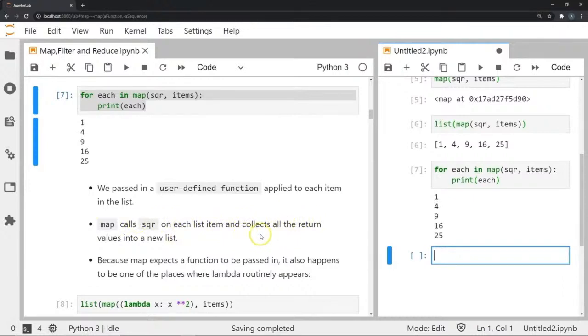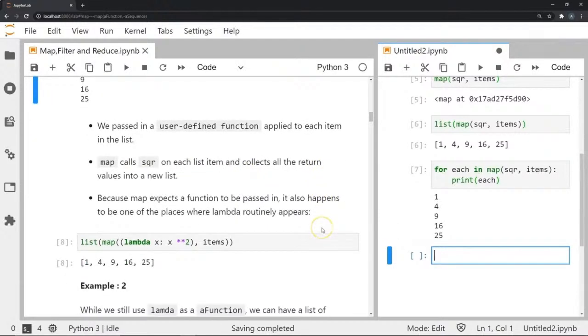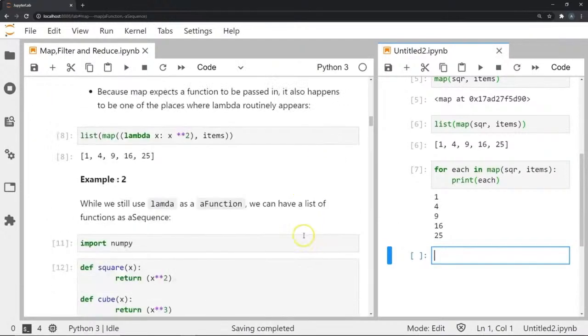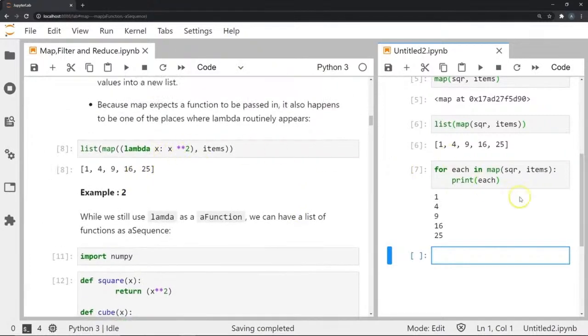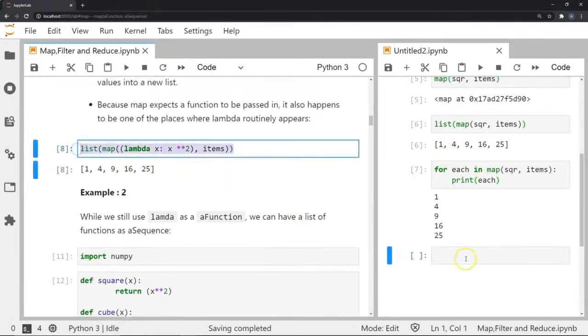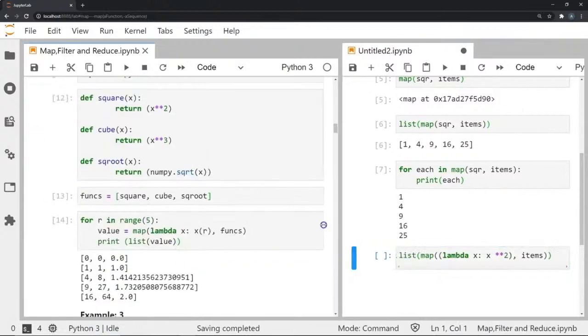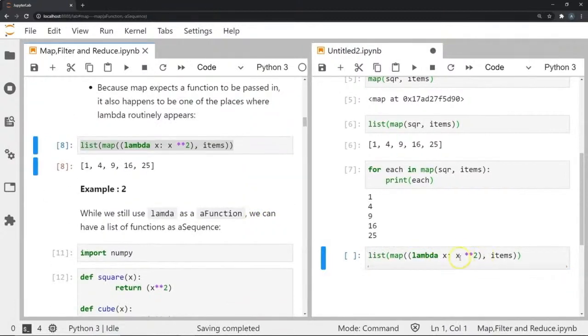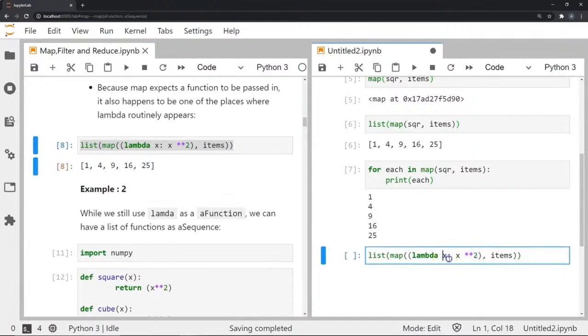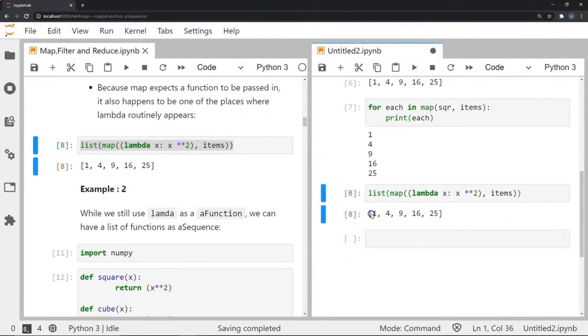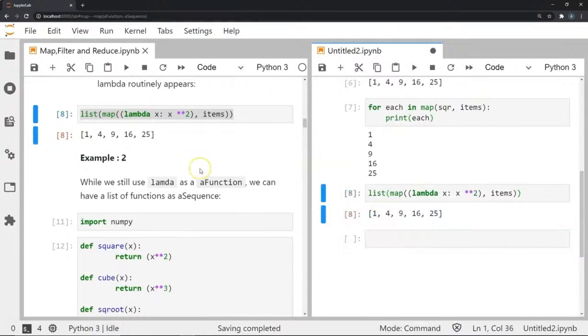Because map expects a function to be passed in, it also happens to be one of the places where lambda functions appear a lot. So let's look at an example where we do the same operation using a lambda function. Here I'm passing a lambda function as the function argument. This lambda function takes some argument x, squares it and returns it. And this x is going to come from each element present in the list called items. When we list these out, you will see it does the same thing for us. It creates a list with squared items.